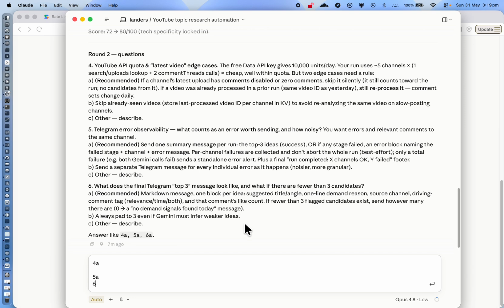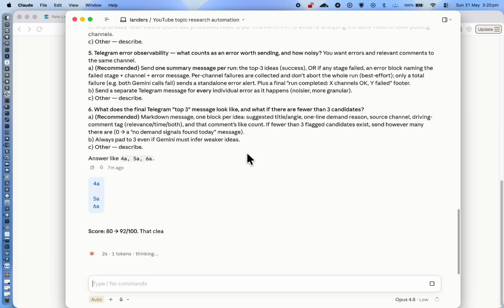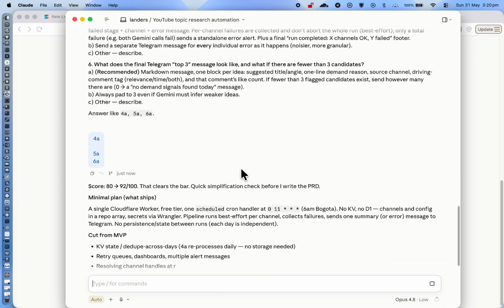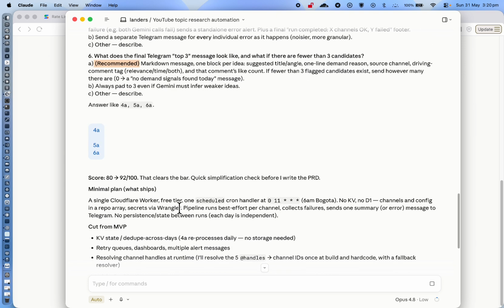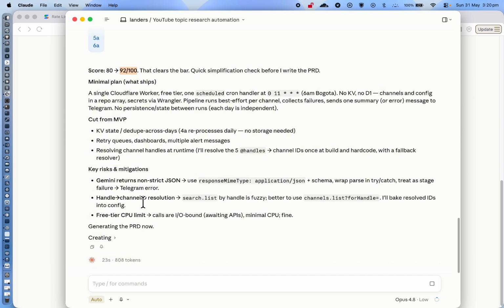Yep, that's fine as well. So with this skill, it's pretty good with recommending the best option as well, but sometimes it's not matching exactly what I want, so then you can just leave notes as well. Okay, scores 92 out of 100 now.